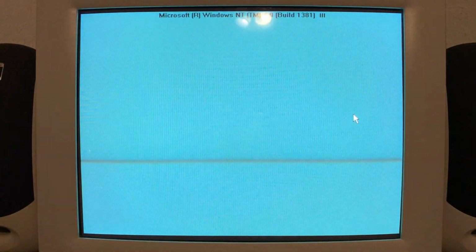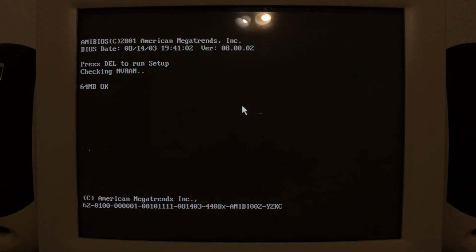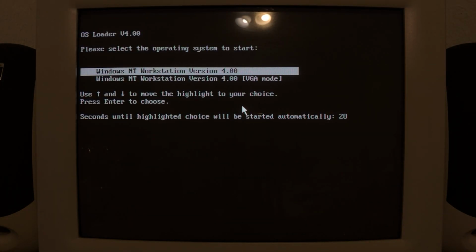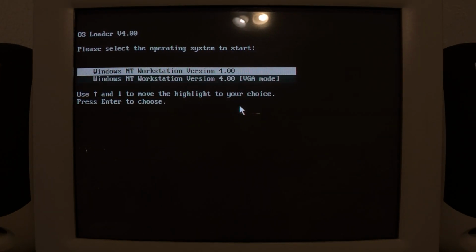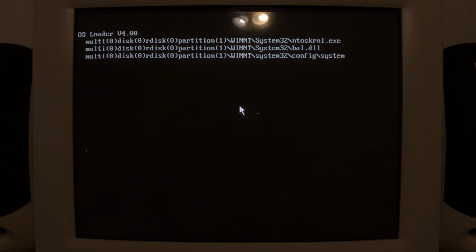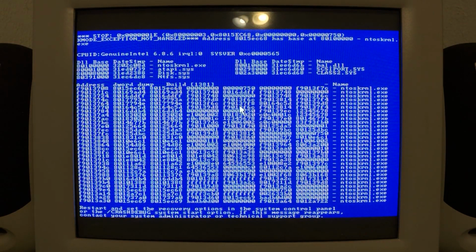Now let's go into Windows NT for the very first time. Probably the check debug build version because we got a watermark. And here's what the boot screen looks like. So Windows NT Workstation 4.0 by default uses a boot menu, obviously. So we got a choice for that or VGA mode. We'll select this one. Now it's checking the hardware and then it's going to go ahead and load all the stuff. And it's going to... Oh, it crashed again.